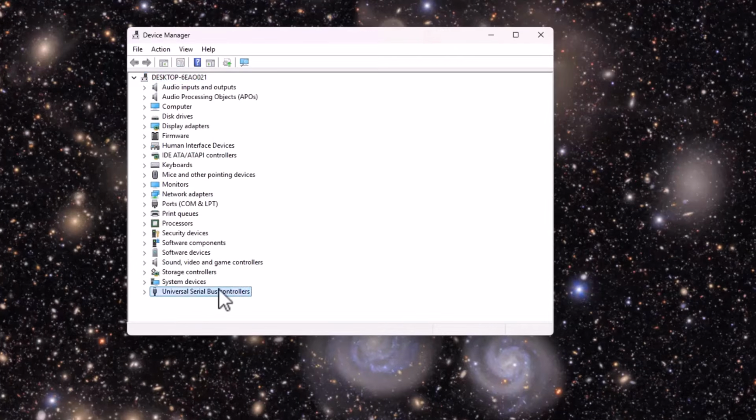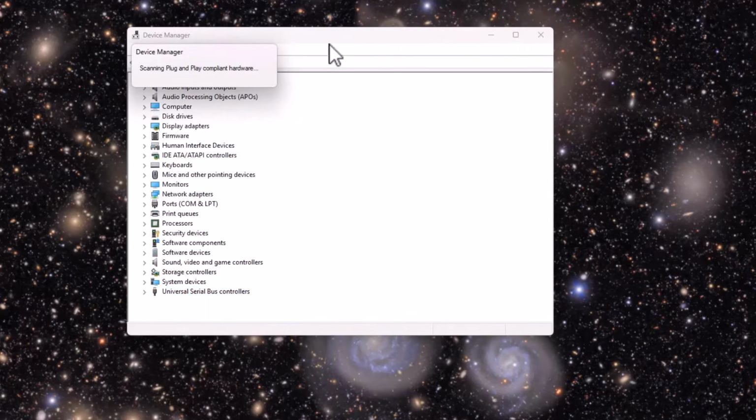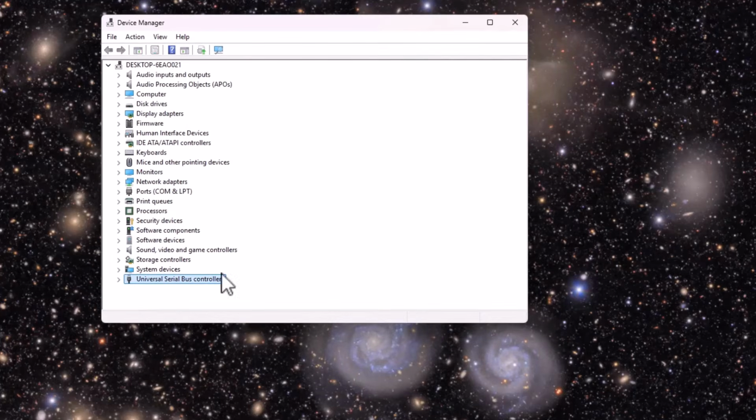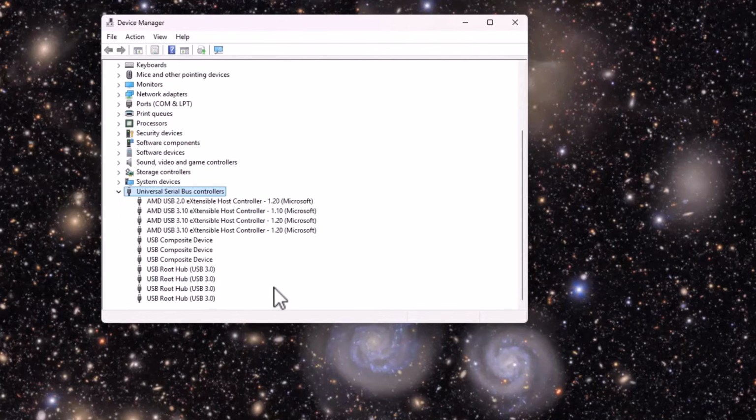The thing that you want to simply go ahead and do is find Universal Serial Bus controllers. Right click and scan for hardware changes. That way it's going to go ahead and scan for all the devices or all the USBs that are connected on your device, and simply click on this arrow button.